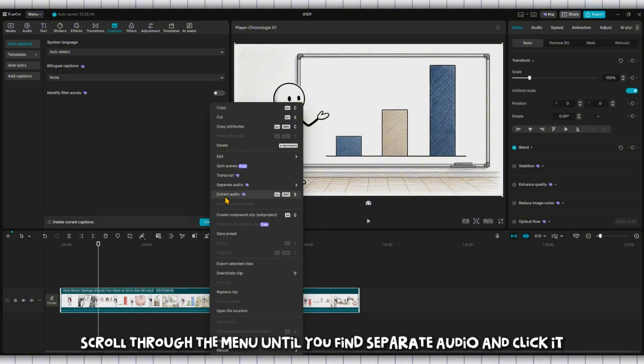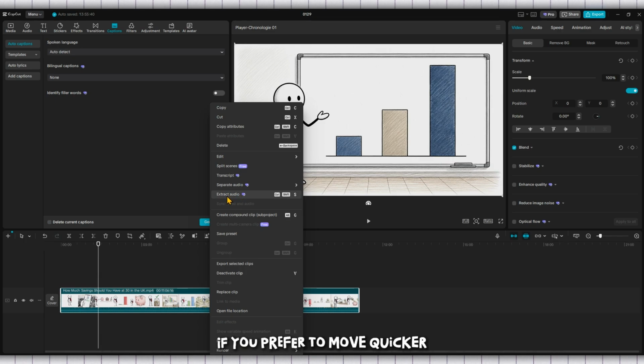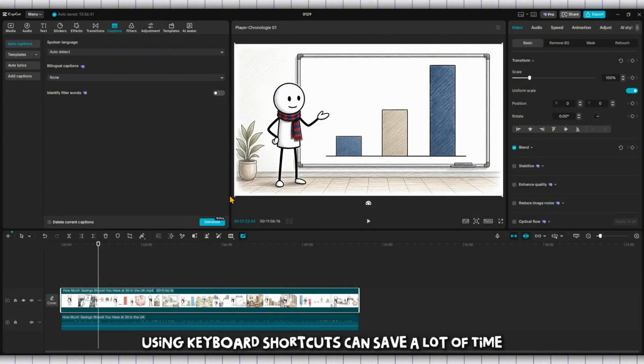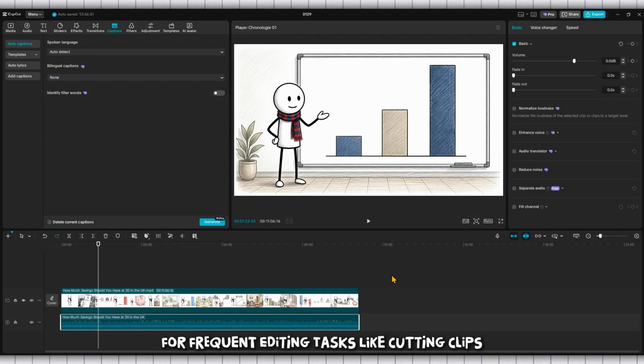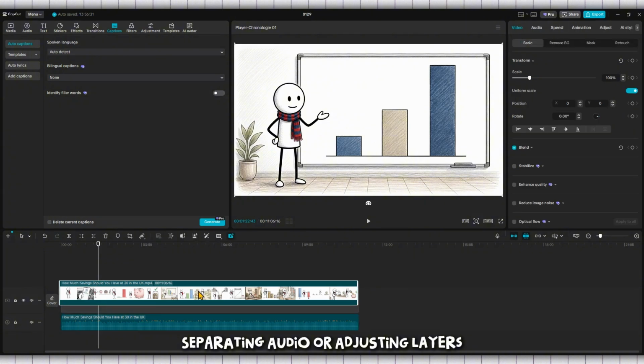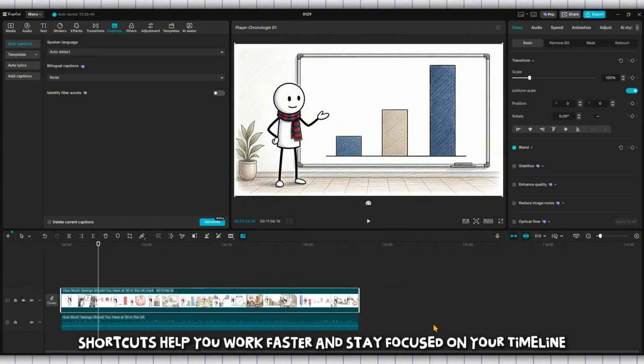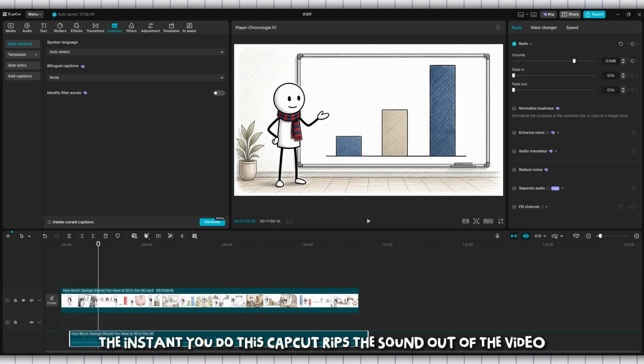Next, scroll through the menu until you find Separate Audio and click it. If you prefer to move quicker, use the Pro keyboard shortcut Ctrl+Shift+S. Using keyboard shortcuts can save a lot of time once you become comfortable with them. For frequent editing tasks like cutting clips, separating audio, or adjusting layers, shortcuts help you work faster and stay focused on your timeline.